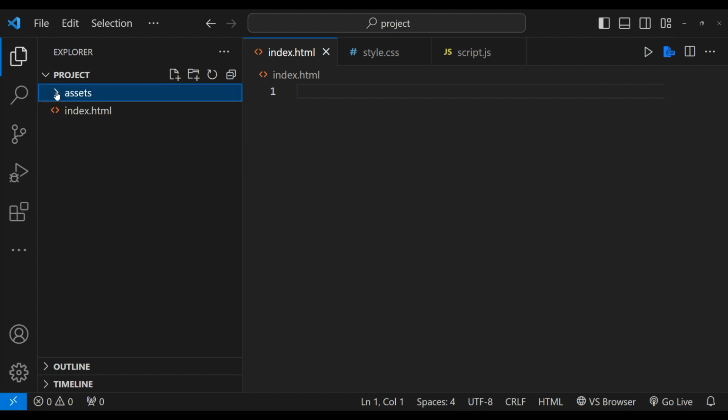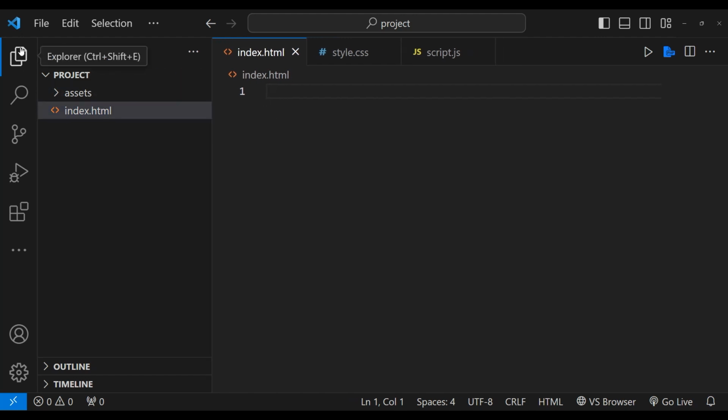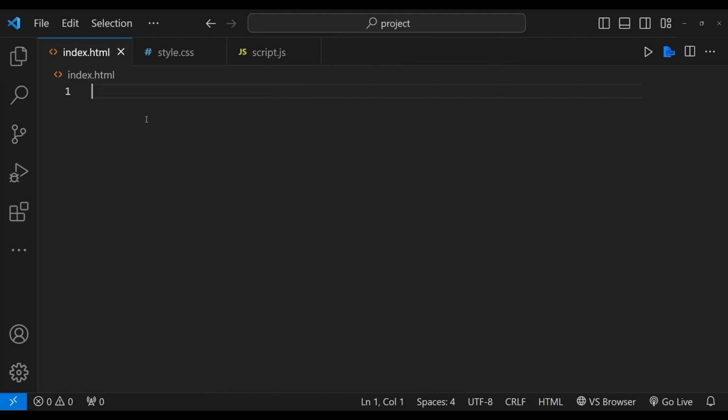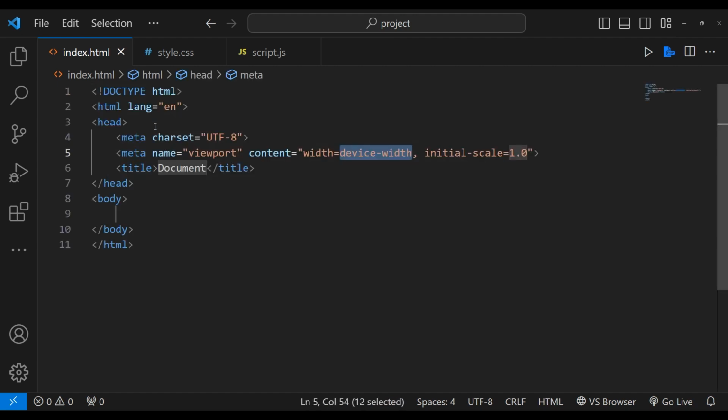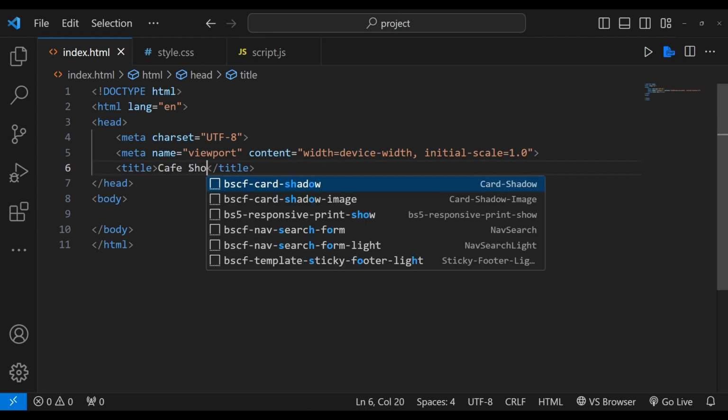So from there, let me go to the index. Okay, we are already there, and let's start doing something. So quickly, let me generate the template, just the template. All right, okay, so let me call this one cafe shop.